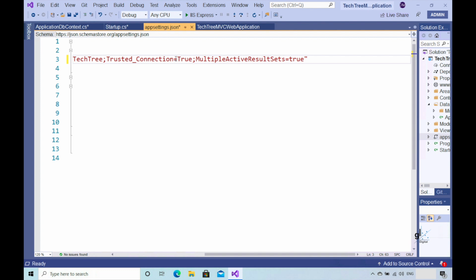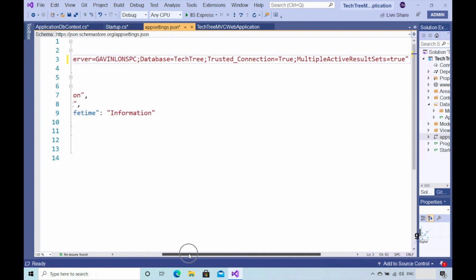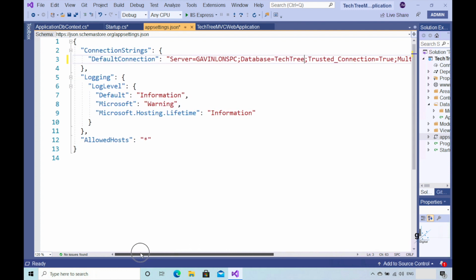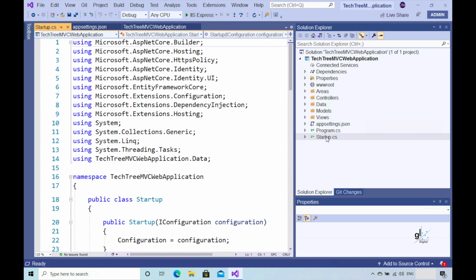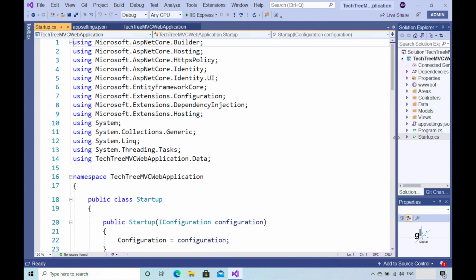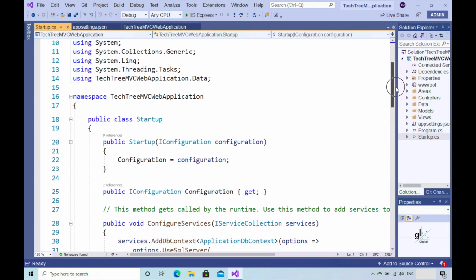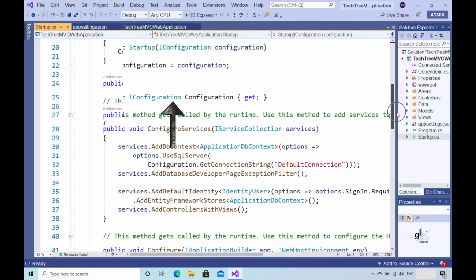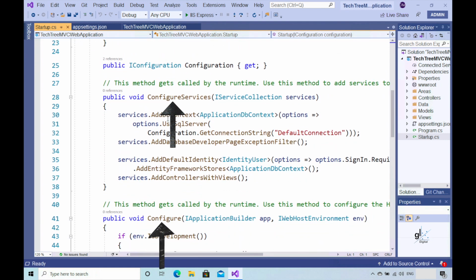To connect to SQL Server, we are using Windows authentication, so we can leave this part of our connection string as trusted_connection equals true. Now note that our application knows how to use our connection string through code that has been automatically generated for us in a very important file named Startup.cs. This file has two important public methods in it, one here named ConfigureServices and the other named Configure.